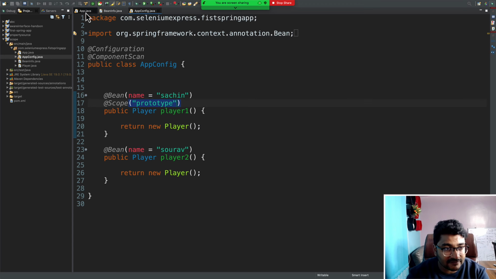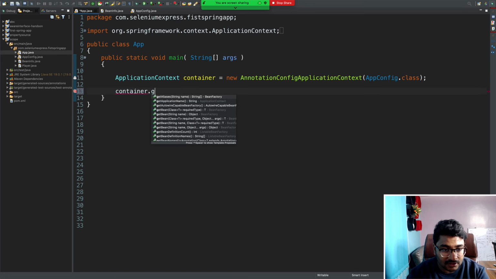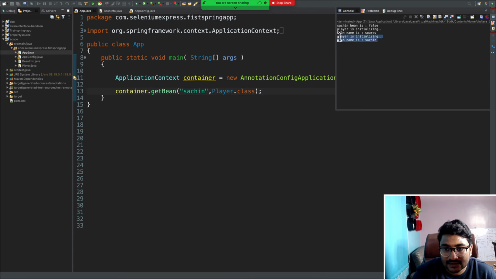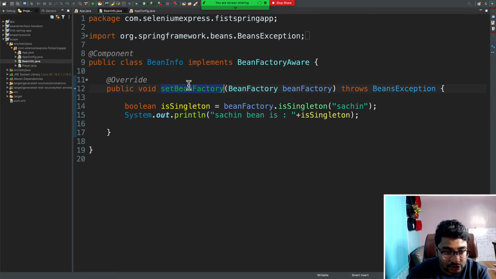For example, if I go to app.java, and do container dot getBean, and ask for the Sachin bean, let's say Sachin player, whenever I ask for player dot class, then only the things will work fine. Let me run this. I can see right now the Sachin bean is also initializing, and the singleton check is false, like it is not singleton. So what I mean to tell you is that the setBeanFactory method of BeanFactoryAware is automatically invoked.